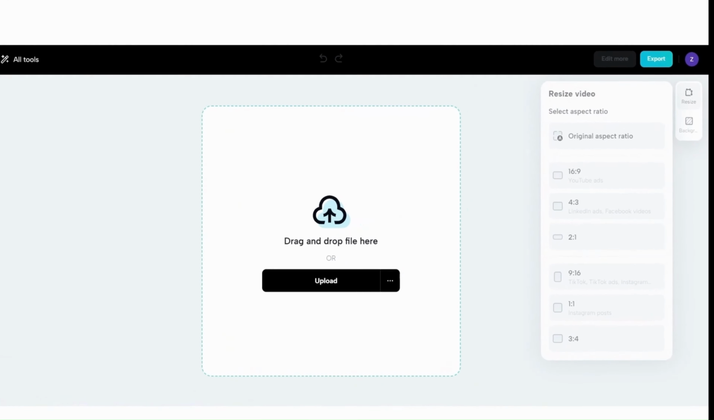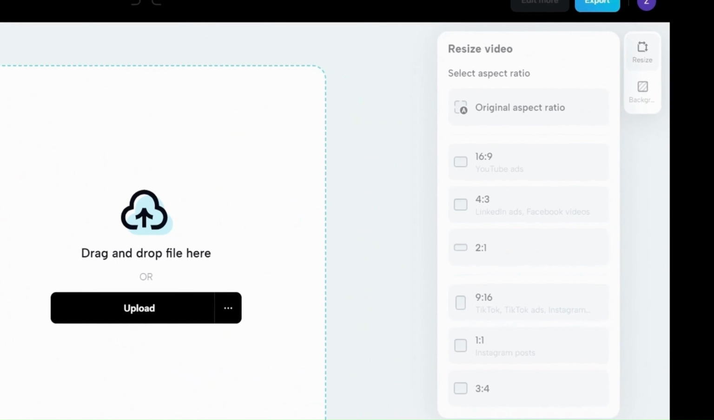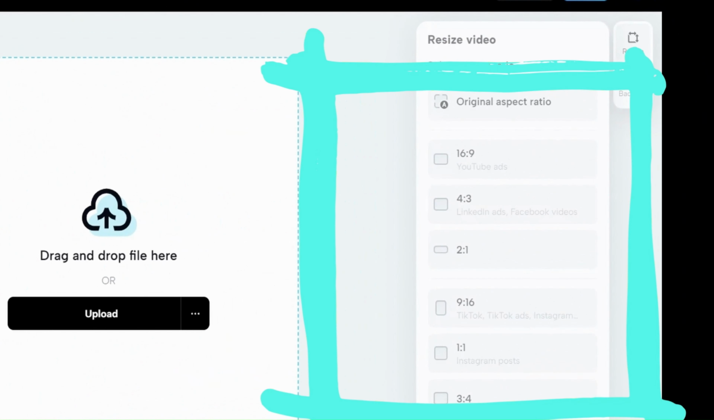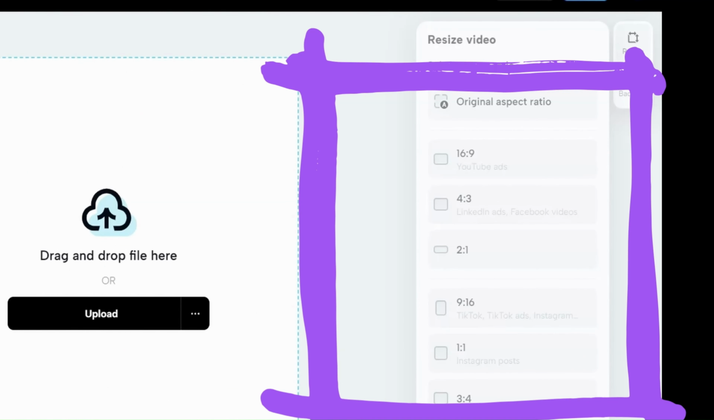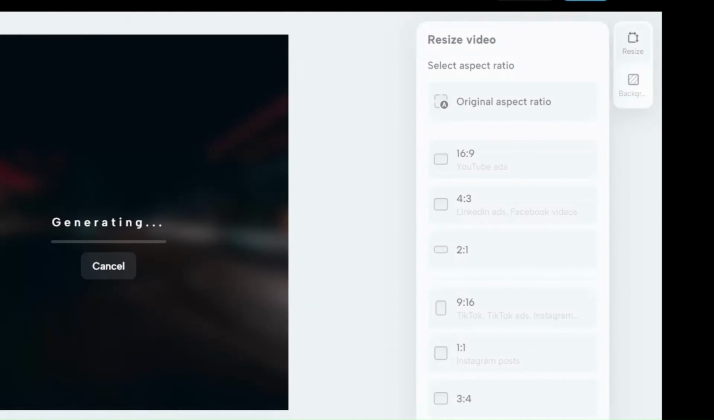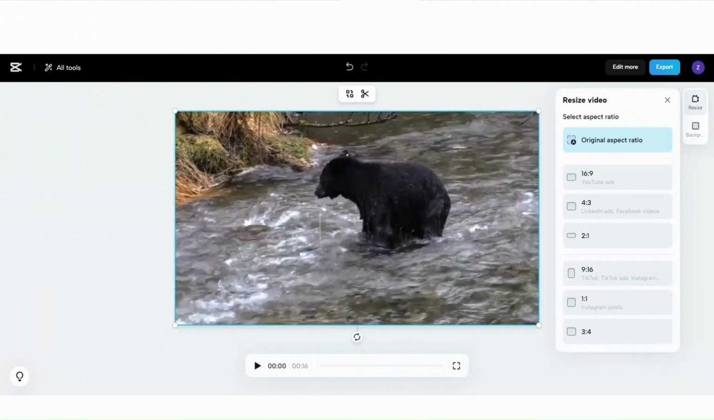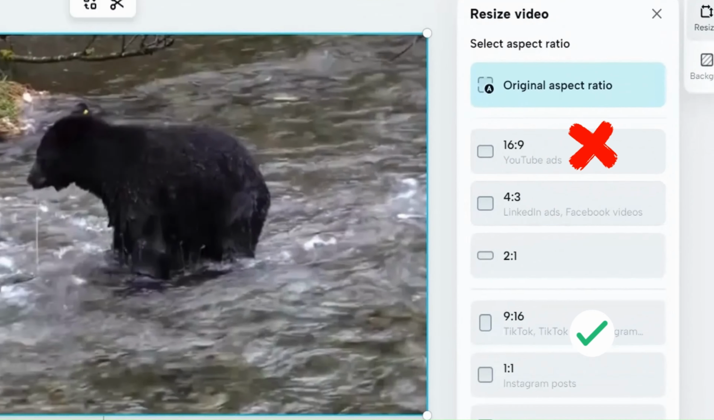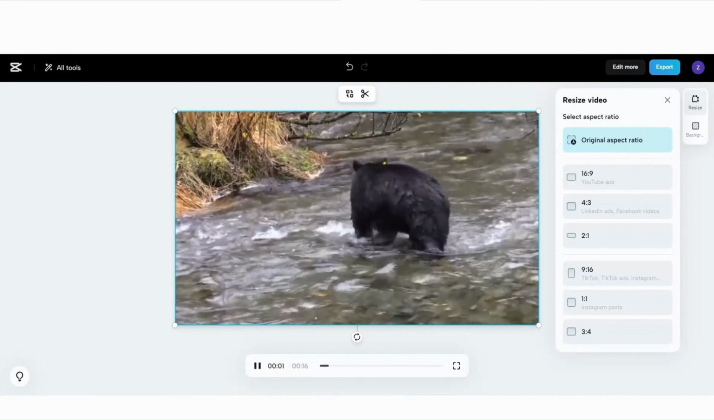With the seventh feature, you can specifically edit videos scaled to 9:16 aspect ratio from your YouTube videos or videos with a 16:9 aspect ratio for your TikTok or YouTube Shorts videos. After uploading your video, you can choose any video ratio you want from the right side. I am proceeding by selecting the 9:16 ratio for TikTok and YouTube Shorts content.